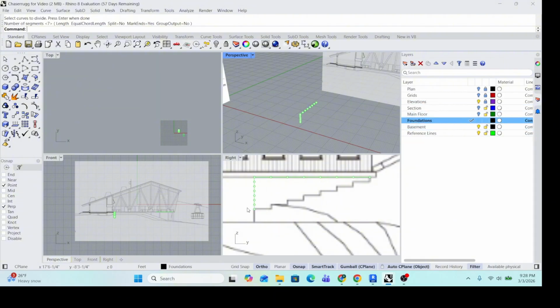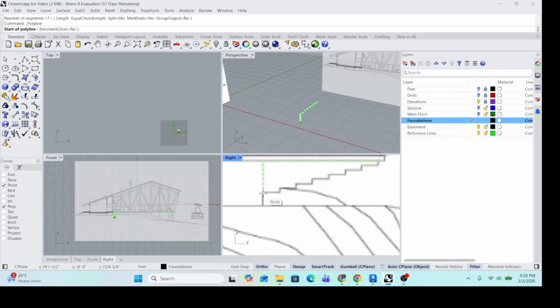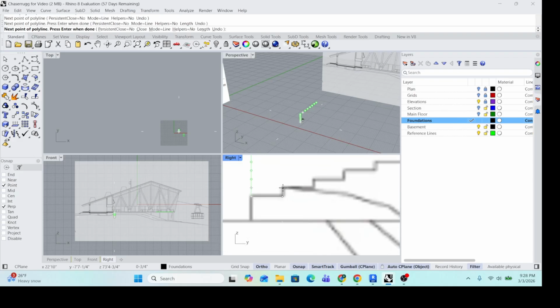I've got my reference lines done. I'm trying to make a foundation. And now I'm going to use a polyline. So I'm going to come up here, straight down, come up, and over.